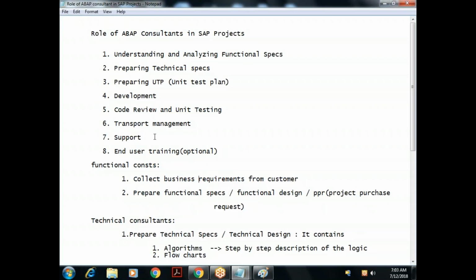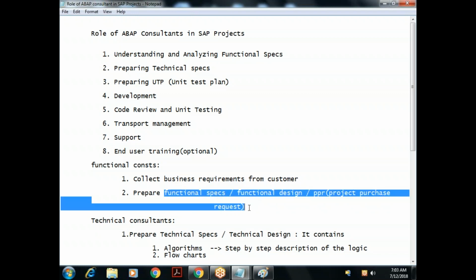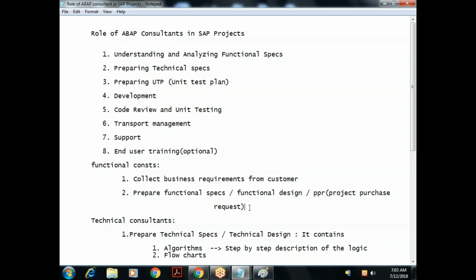Initially, mainly the functional consultant will interact with the customer. The ABAP consultant may not get an opportunity to interact with the customer. Only the functional consultant will interact, and they come up with a document called functional specs. Once this document is signed off, meaning approved at all levels, it is ready for the next phase. Assume the functional specs is signed off. This functional specs will be given to the ABAP consultant.